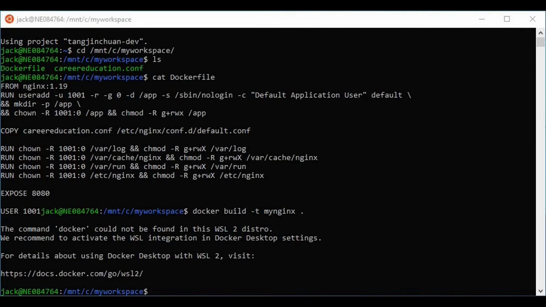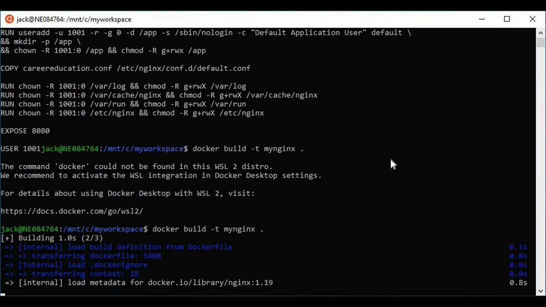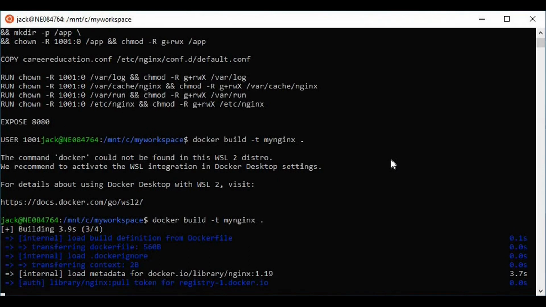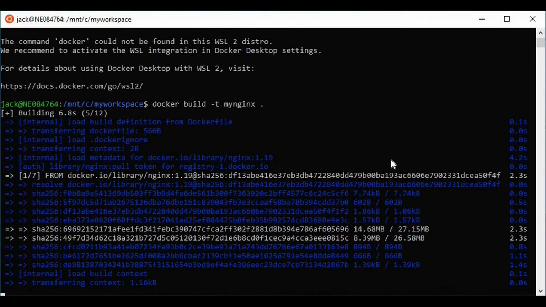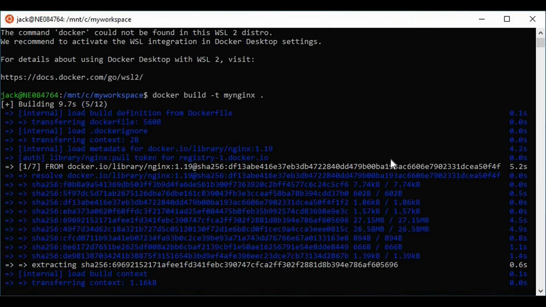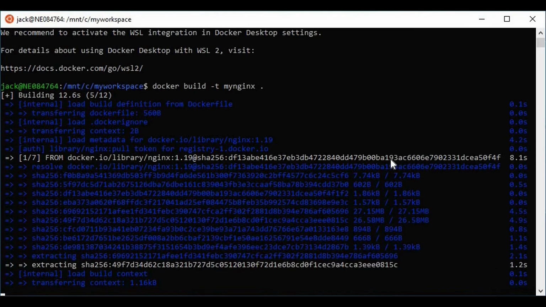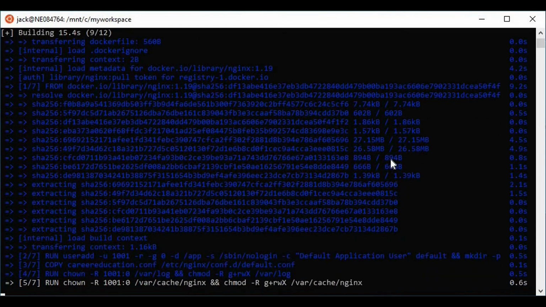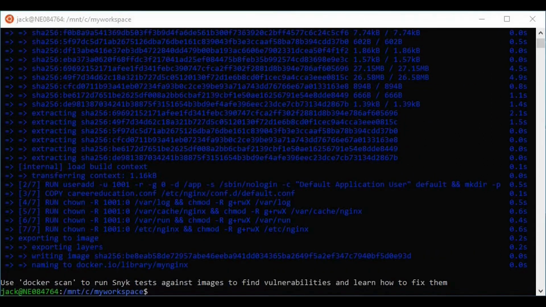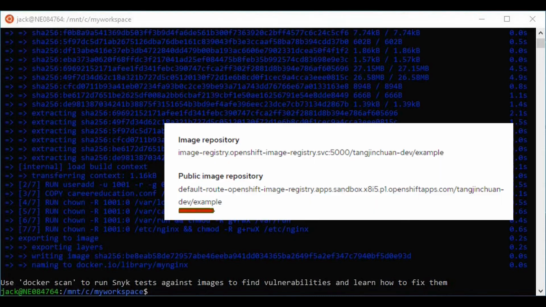Oops, it looks like Docker is not running, so I'm just going to start Docker first. Okay, so now Docker is started. I'm just going to do it again. So it's building the Docker image. Now that the Docker image has been built, we're going to upload it to the integrated repository. Remember the public URL for the repository? We're going to leverage that one.